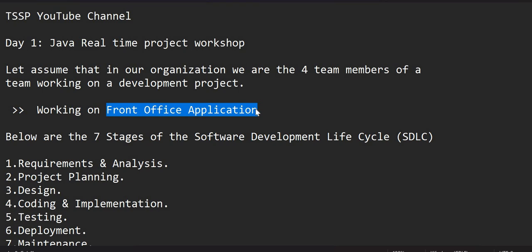For that purpose, first we have to analyze the requirement, on a requirement gathering basis. What is the front office kind of application? What features do we require? What screens do we require, how are the DB details required, what is the relationship? Those are analyzed and gathered as the requirements.